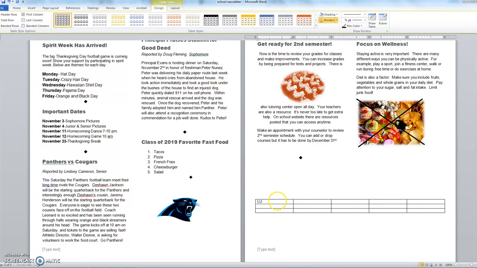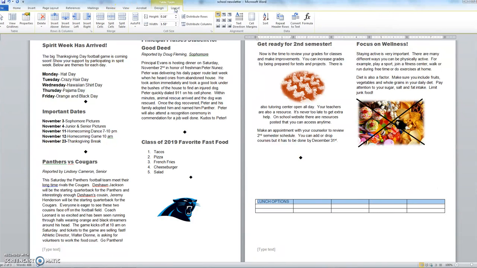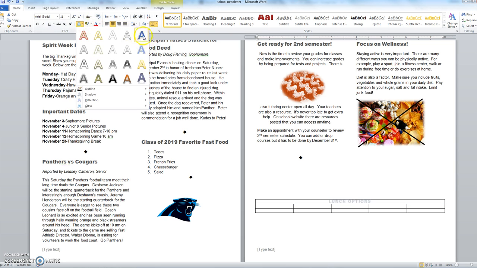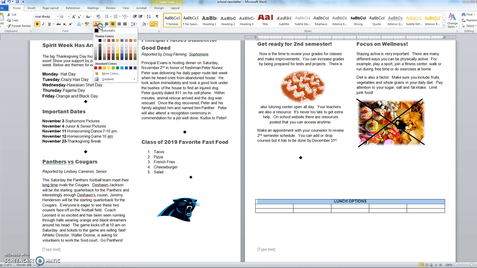And here we're going to type in lunch options. And what we can do is merge this as one box under Table Tools, Merge Cells. And then we can center. If you want, you can put a text effect in, or you can bold. Put a, again, color if you want to stick with our orange theme. And put the days of the week.